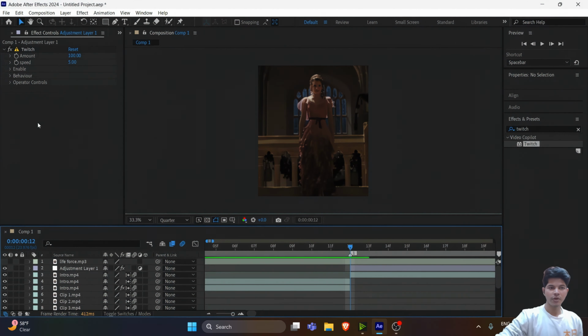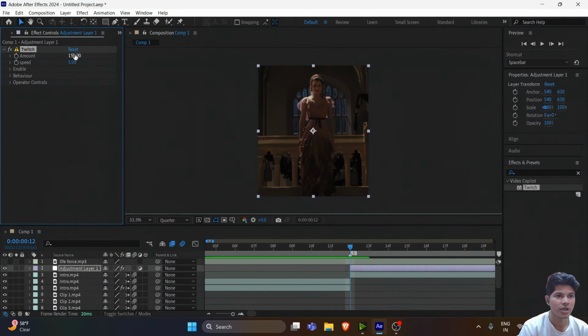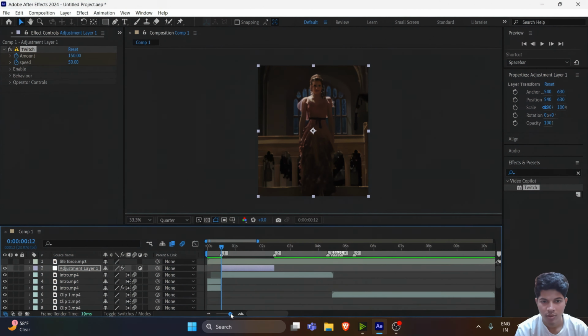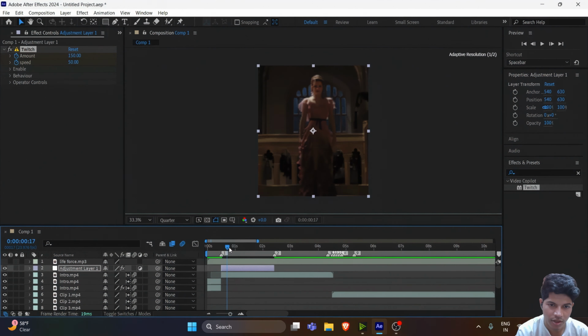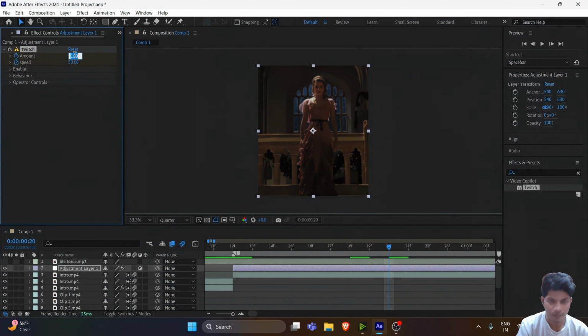So what we need to do on the switch is put the amount to maybe 140 to 150, depending on our choice. 150, speed to maybe 50. Then click on the clock. Go maybe three frames ahead, depending on your choice. Then put the amount to 0.